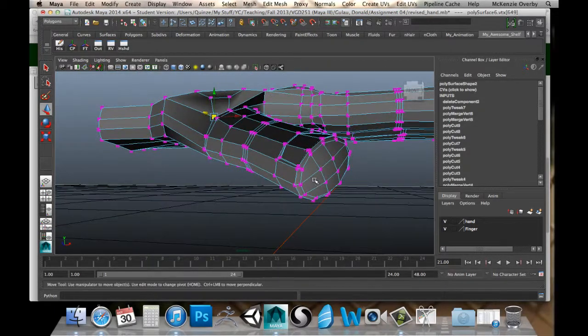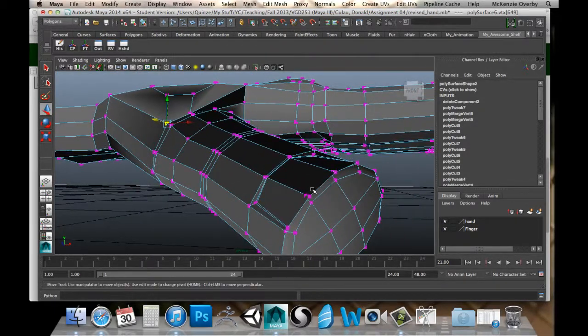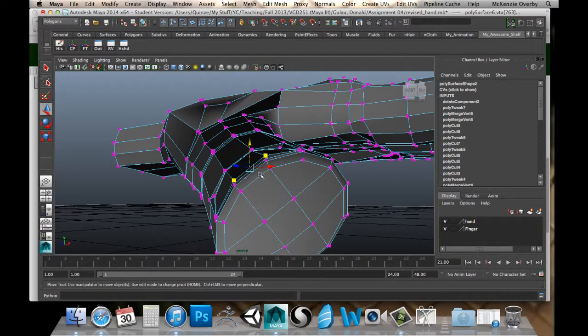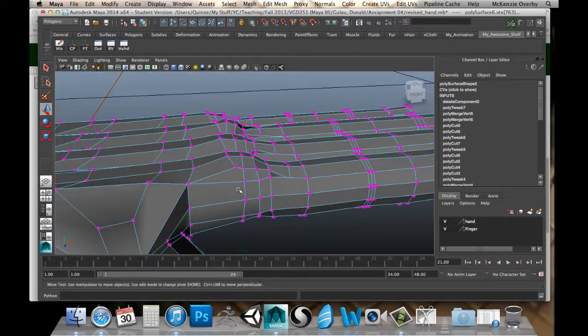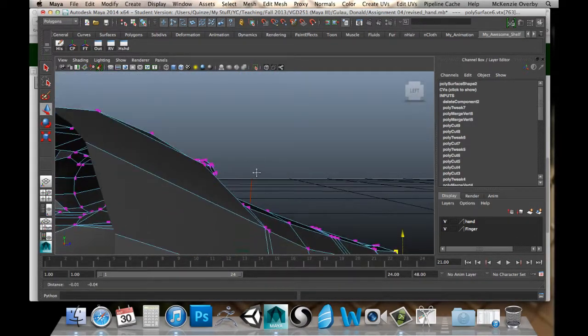Your fingernails are looking really good, so good work on those. You might want to pull them up just a little bit so they're not quite right on top of each other, but that's fine, just the way it is too.